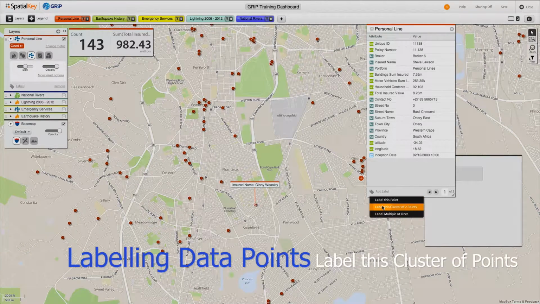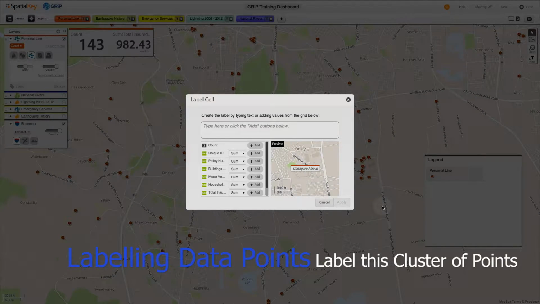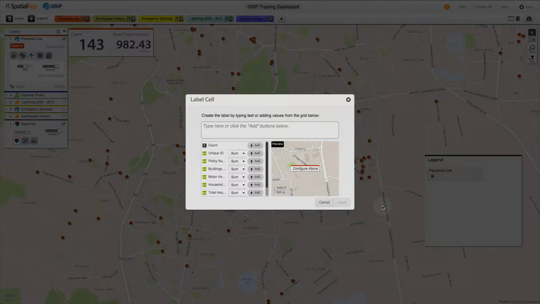Label this cluster of points. If you selected Label this cluster of points, aggregate values for locations at that hotspot are added to the label.